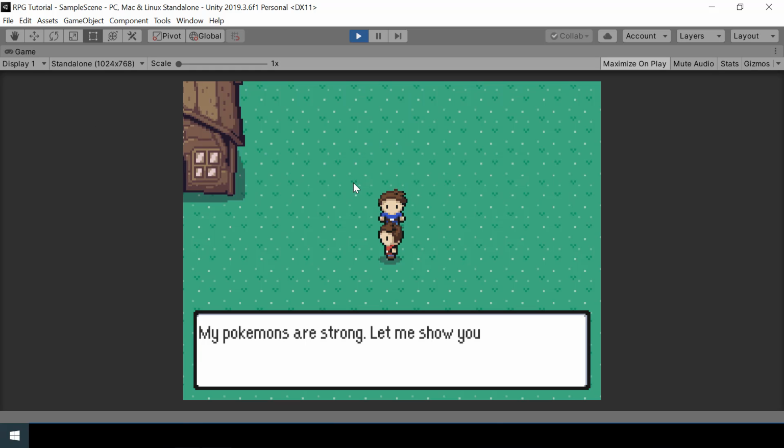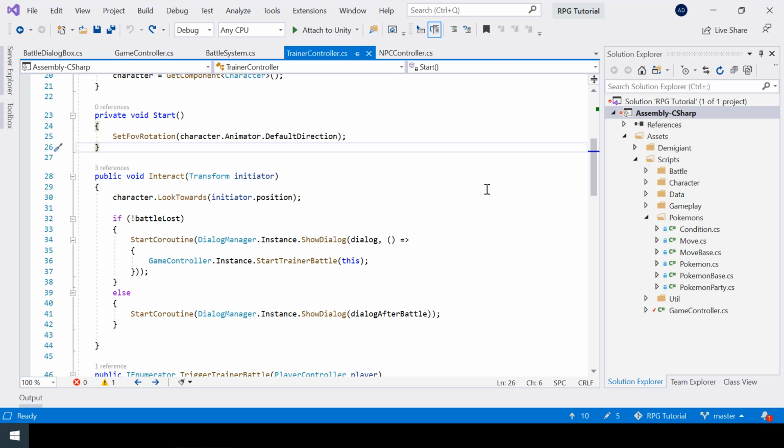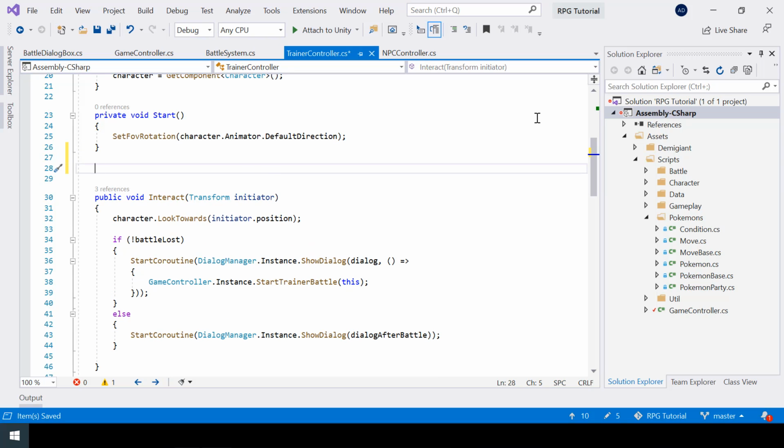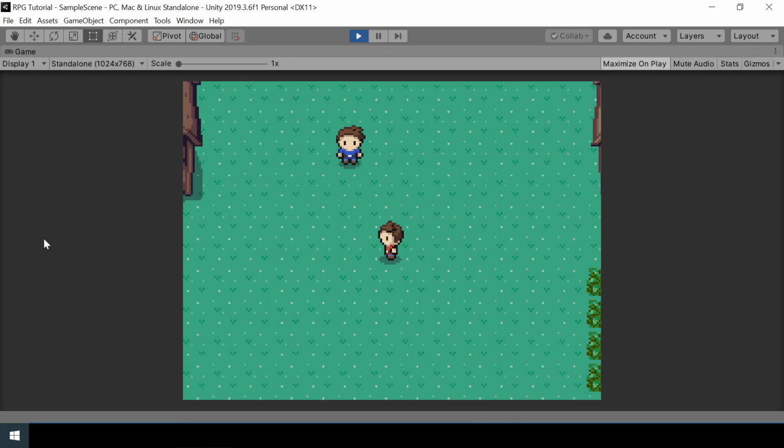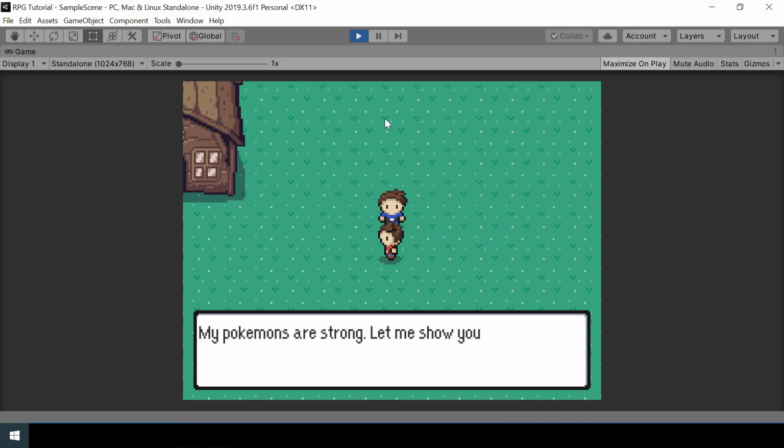Looks like the trainer is not playing the walking animation. So let me check what the issue is. So it looks like the update function is missing in the trainer controller script. So I might have forgot to add it in the previous video, or I might have accidentally removed it while playing with the script. So anyways, let's add it again. Okay, and inside the update function, we should call character.handleUpdate. Alright, only then the animation will be played. So let's test this now. Okay, so the walking animation is playing correctly now.